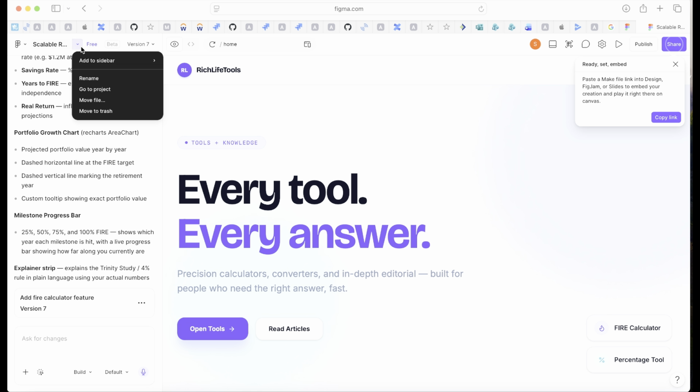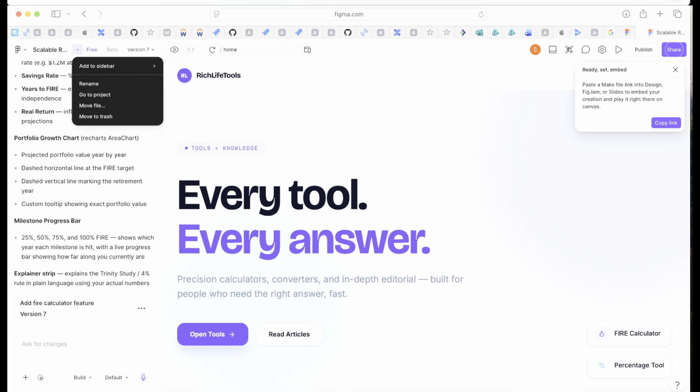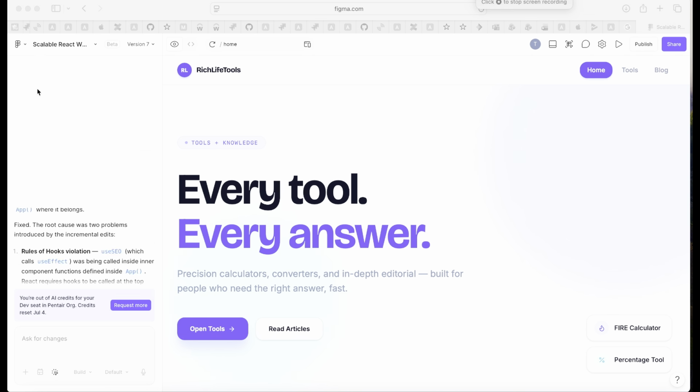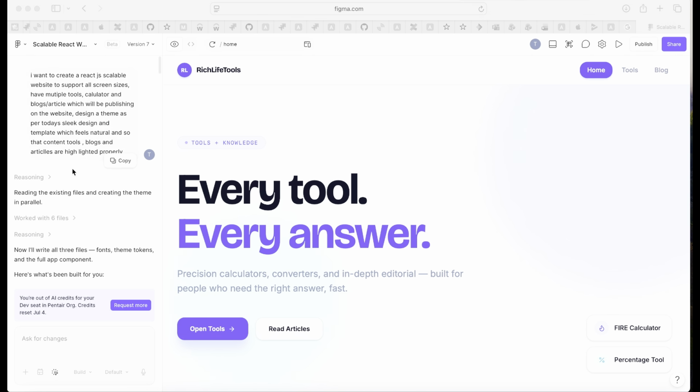As you can see, this is my pre-work which I've already done, the website which I've created, and on the top you can see it's on version 7. This is the prompt I started with. As you can see, it's a very basic and simple prompt with a certain set of features which I asked Figma Make to design for me.